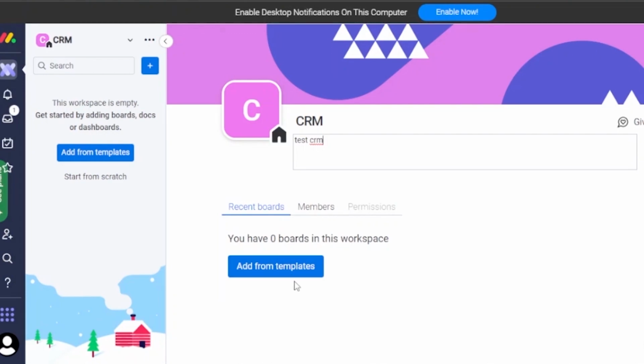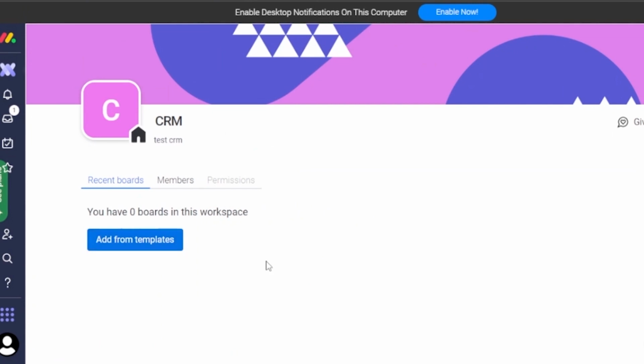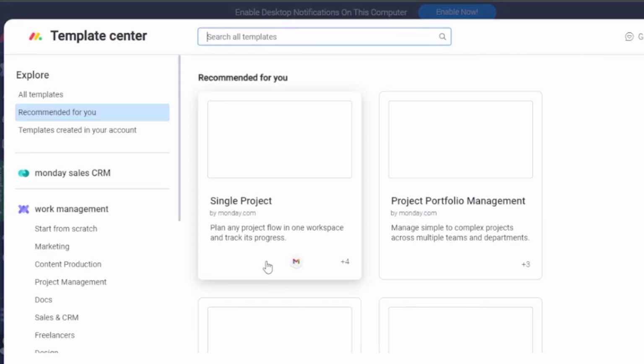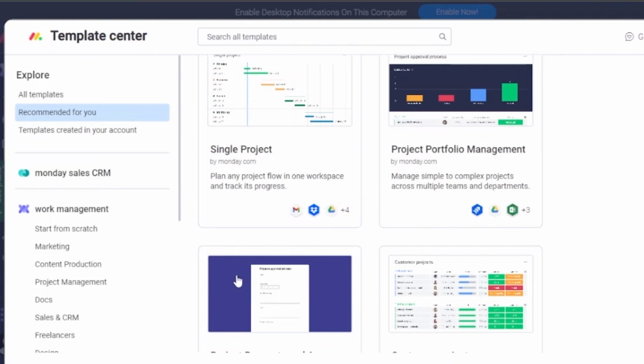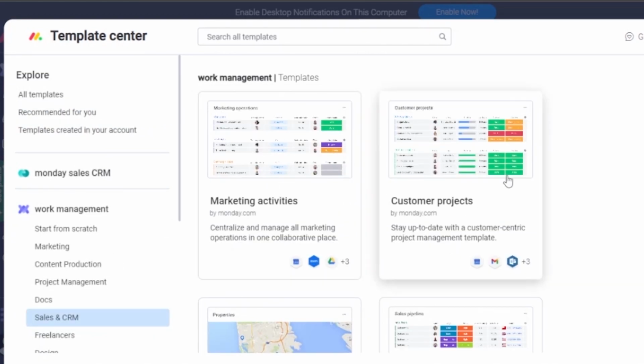Now what do I need to do? First of all, I need to add different boards. You have 0 boards in this workspace. Add from templates. You can just go on to templates, and you're going to find different CRM related templates in it, like single project, portfolio. Wait a second, let me drag it down for you a little bit. Okay, so in here you can find the option of sales and CRM. Just click on that, and then you are going to find all the templates that are related to sales and CRM. Customer projects, marketing activities.